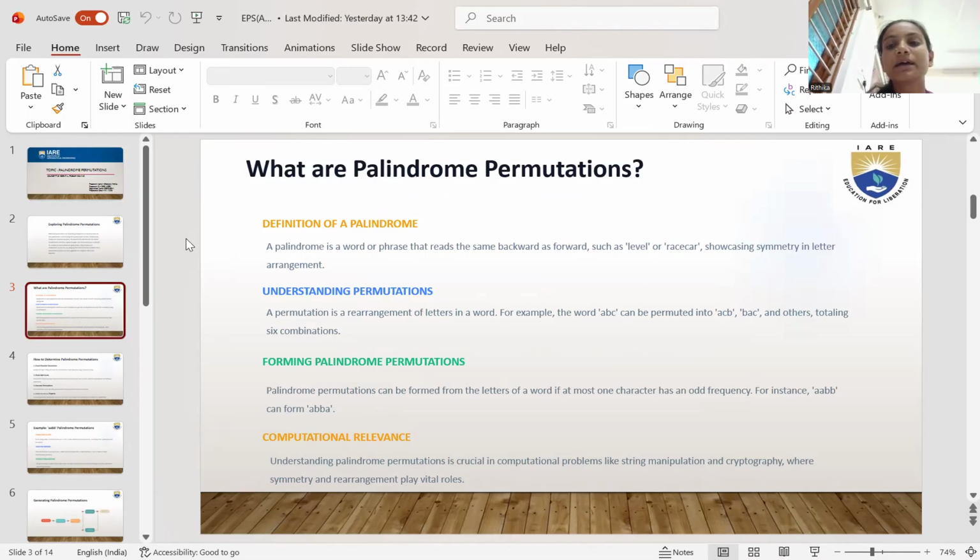Definition of a palindrome. A palindrome is a word or a phrase that reads the same backwards as well as forward, such as level or race car, showcasing symmetry in letter arrangement. Understanding permutations. Permutation is a rearrangement of letters in a word. For example, the word ABC can be permuted to ACB, BAC, and others, totaling 6 combinations.